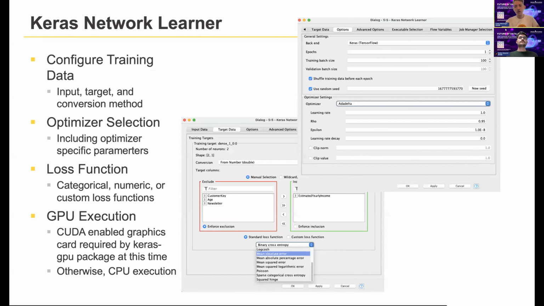Once we have our architecture set up, we go over to the Keras Network Learner, where we can configure things like the optimizer, and point our network to the proper input and target data. And we can also set the loss function. So this one's really important, of course. When we're doing something like the classification that I was demoing in the very beginning, where I had 3 different classes, we might use something like categorical cross-entropy loss functions.